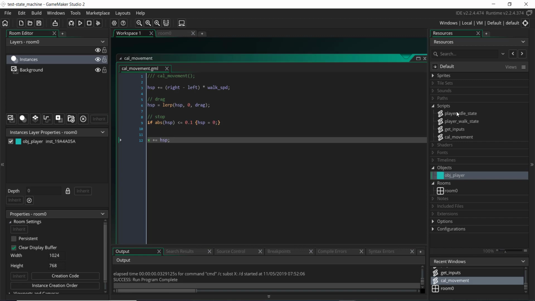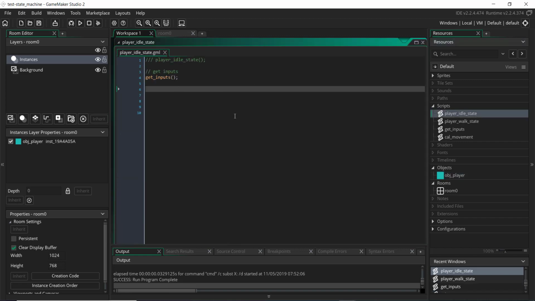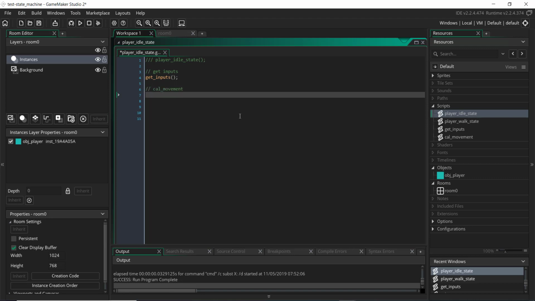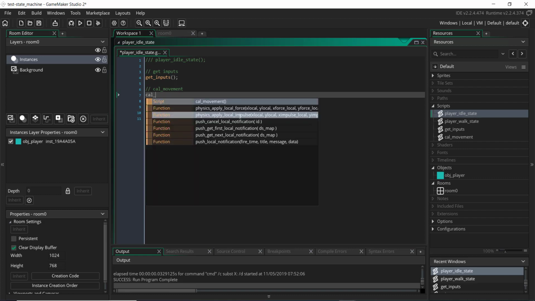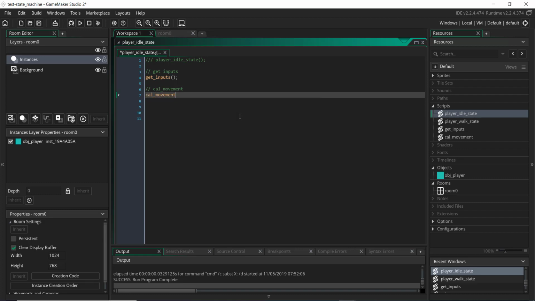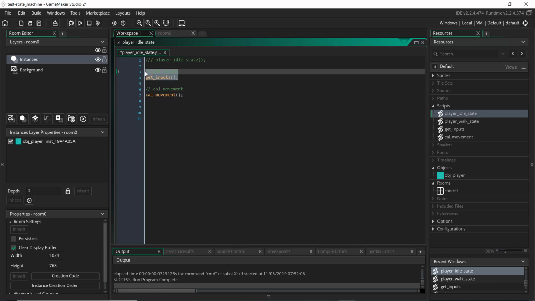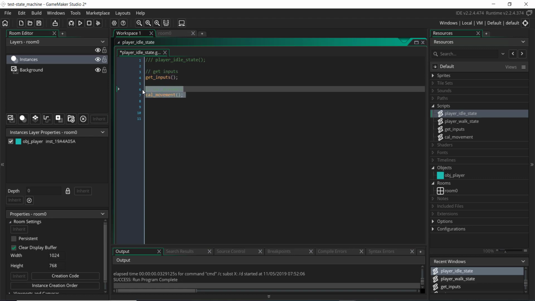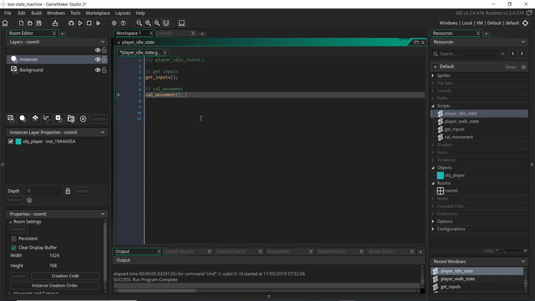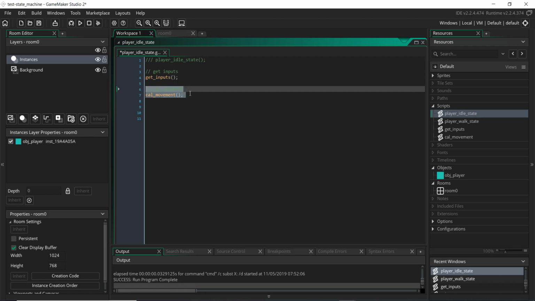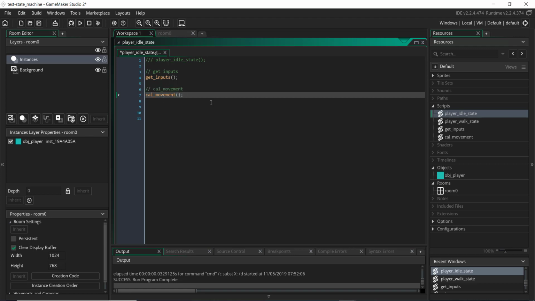So we need to go back to our idle state and add this in there. We need to be able to say calc movement. So we're going to add our calc movement script like that. Now whenever we're inside of our idle state, we're going to have access to our get inputs and to our movement code. If you don't want to be able to move, you can just not have the movement code in there, and even if they have get inputs, they won't be able to move because the movement code's not there.